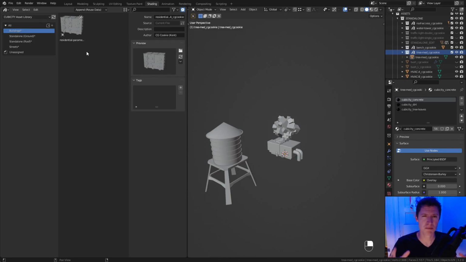But hopefully you have a much better idea now of the function of the asset browser, especially linking versus appending. That's really important that you understand that. So I will see you again after I've assetized everything.